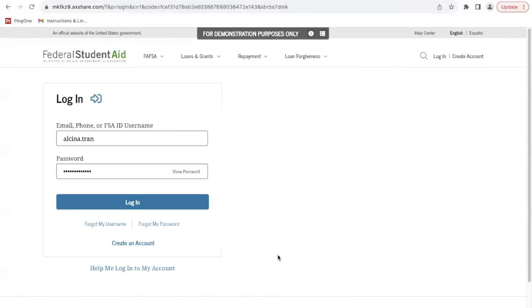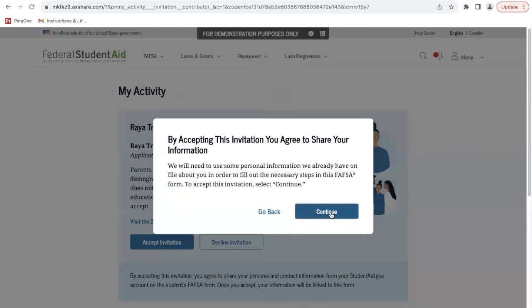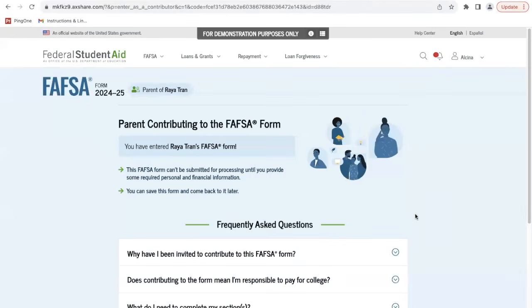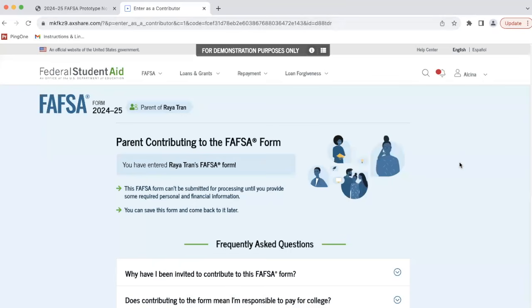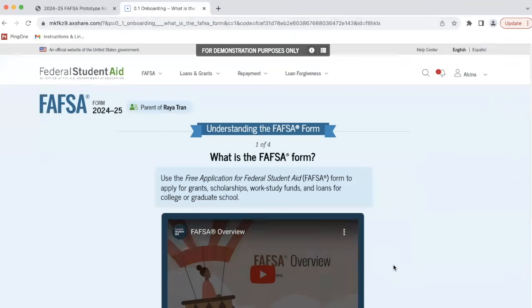So we'll click on login. And then in this page, the parent would actually put in her FSA ID. So not the student's, but the parent would put in their FSA ID. They hit login, and they're greeted with this intro page. So we'll go ahead and hit accept invitation. And this is just telling us that because we're accepting the invitation, we are agreeing to share our information on the FAFSA. Now mom has officially entered the student's FAFSA as a parent contributor. And she'll just simply hit continue.